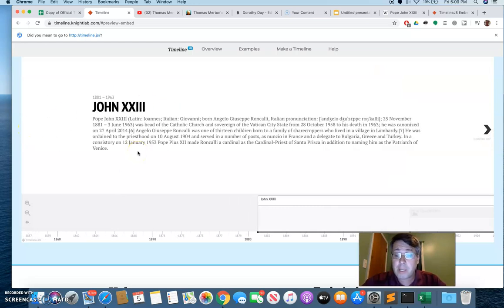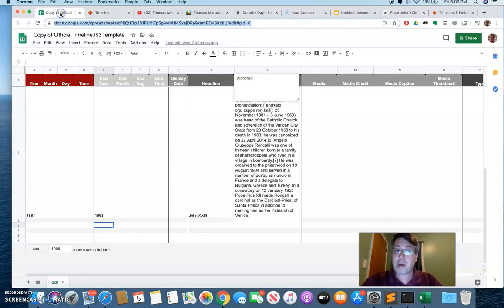What's also really nice about this tool is that it can be edited on the fly. So once this spreadsheet is published to the web, I can add more information to it and then just reload the timeline, and that information will appear on the new timeline.